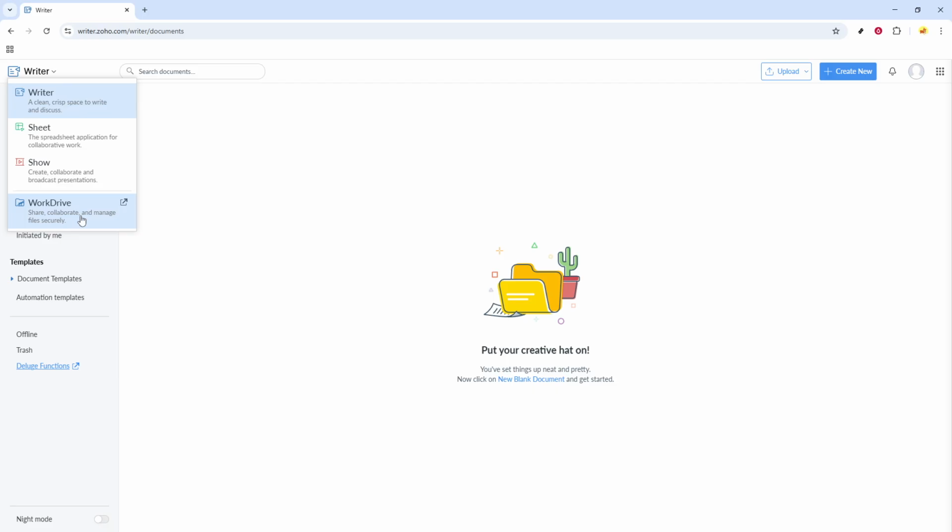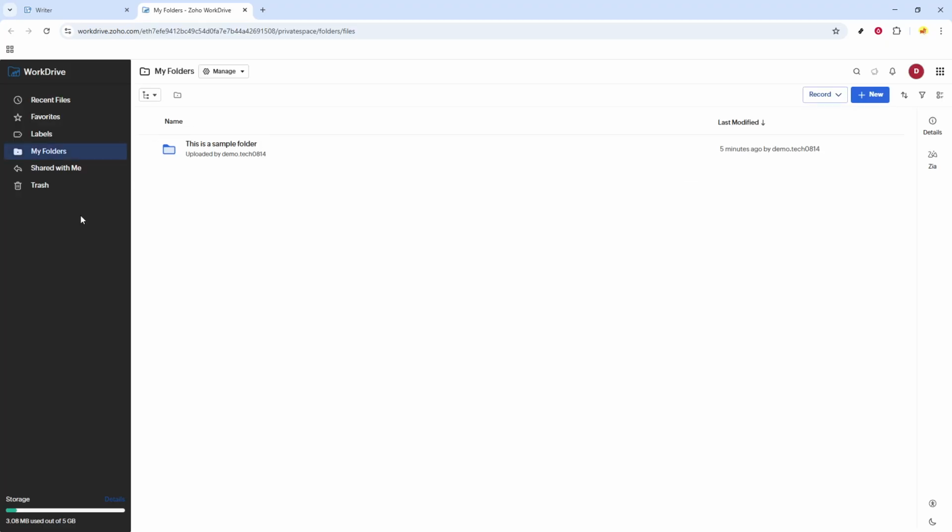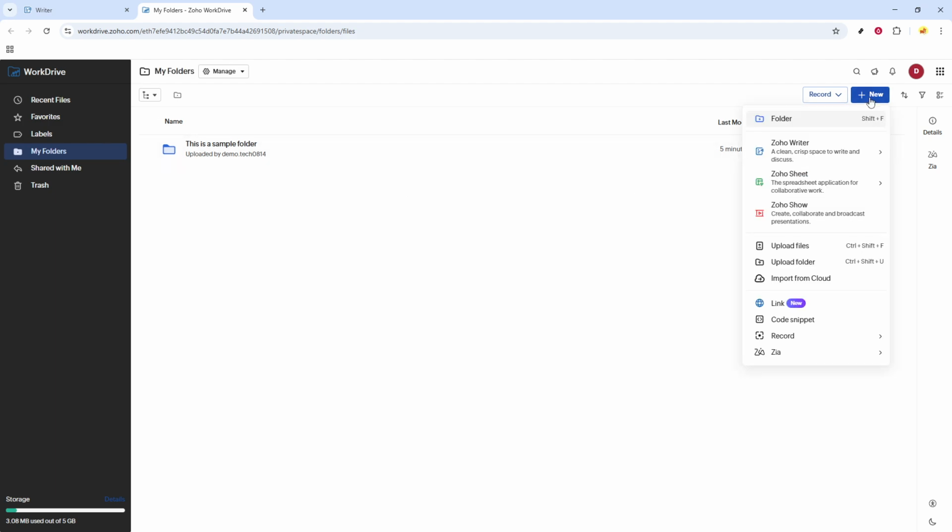After selecting WorkDrive, you'll find yourself in the interface dedicated to file storage and management. This space is particularly useful if you're working on projects that involve constant document exchanges among team members. Look for the My Folders section. On the right side of this section, you'll notice a button labeled New. Go ahead and click on it. This button is your key to starting the creation of a new folder within your workspace.